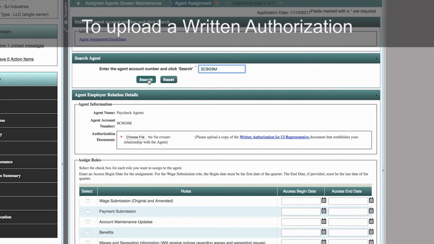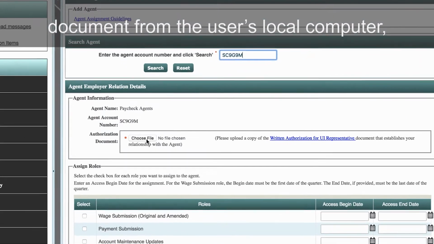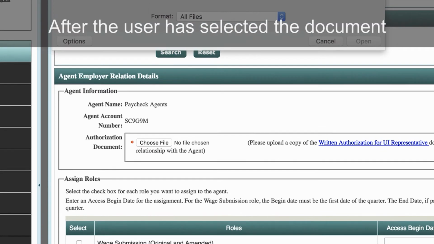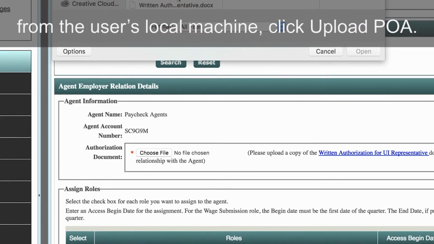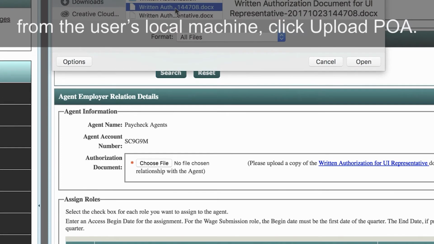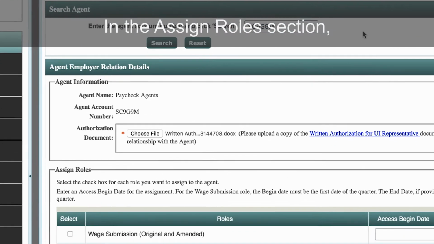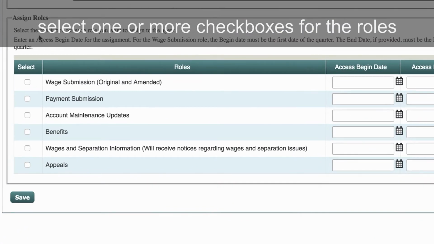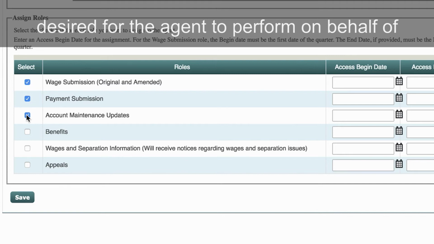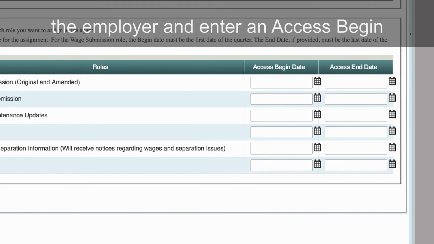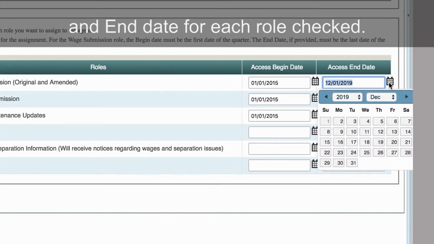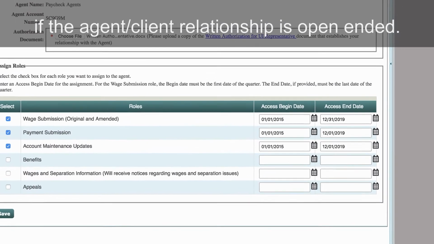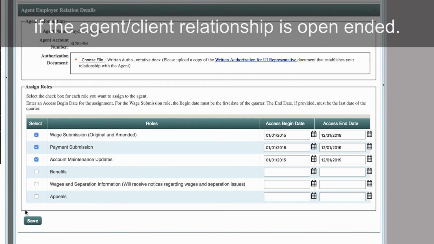To upload a written authorization document from the user's local computer, click Choose File. After the user has selected the document from the user's local machine, click Upload POA. In the Assign Roles section, select one or more checkboxes for the roles desired for the agent to perform on behalf of the employer, and enter an access begin and end date for each role checked. The user may leave the end date empty if the agent or client relationship is open-ended.